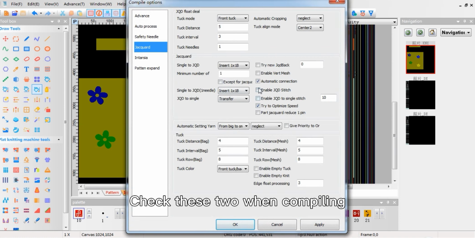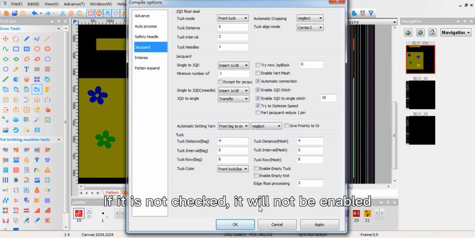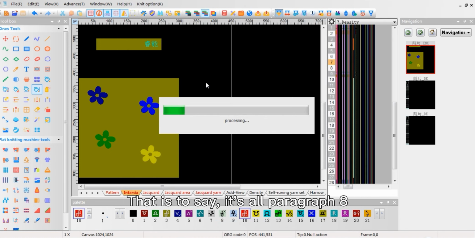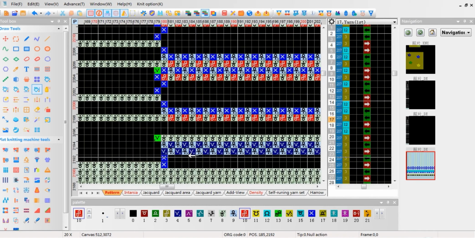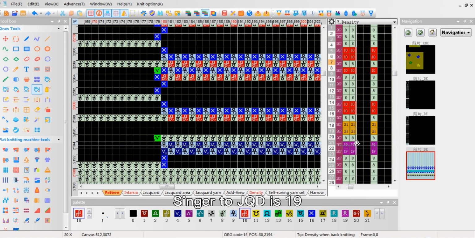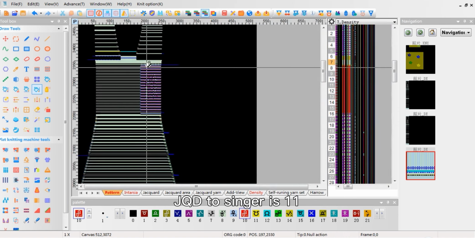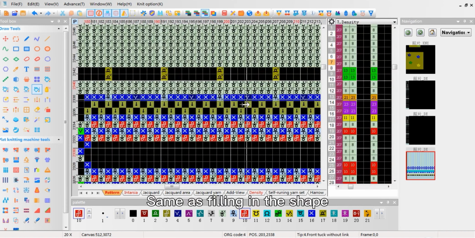Check these two when compiling. If it is not checked, it will not be enabled. That is to say, it's all paragraph 8. Singer to JQD is 19, same as filling in the shape. Part JQD is 10, not 11. JQD to Singer is 11, same as filling in the shape.